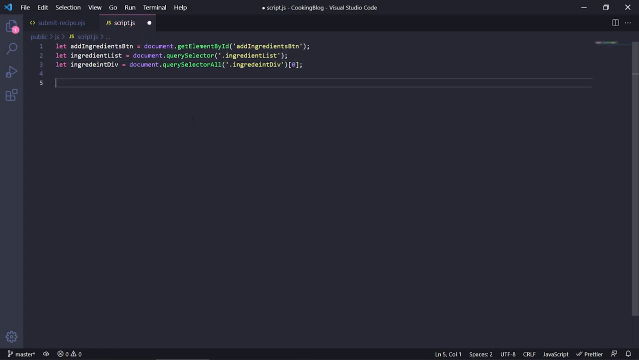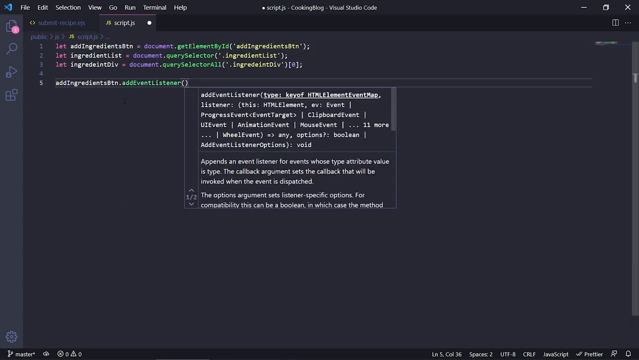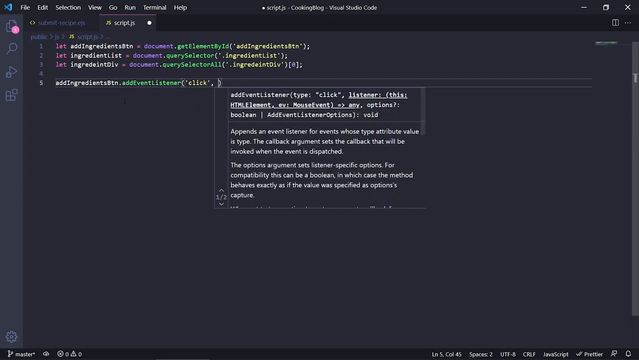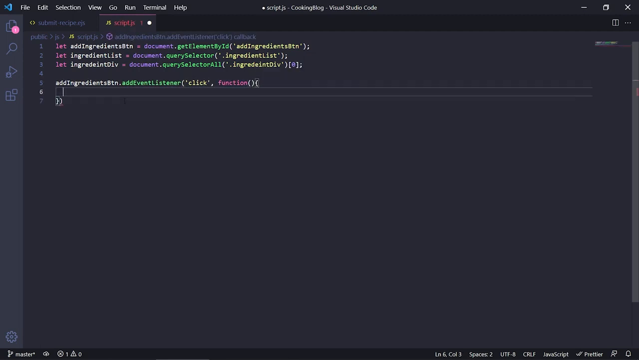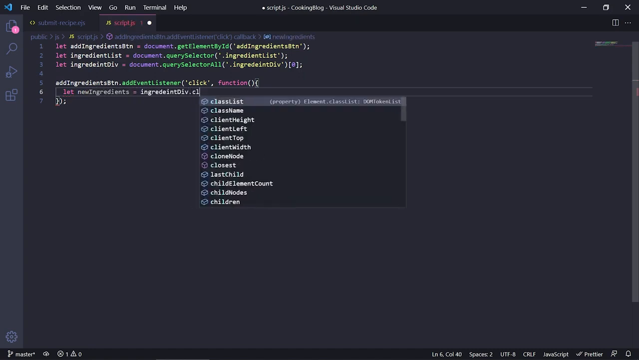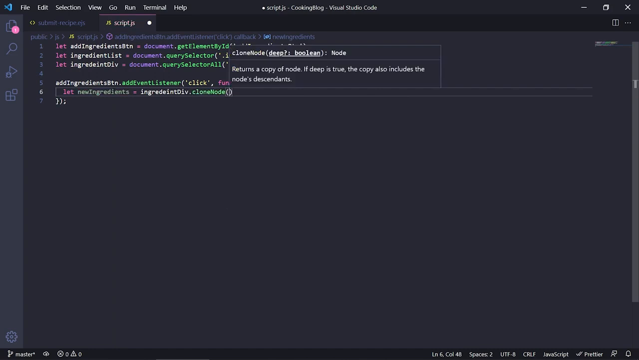So what I have to do now is do the on click event listener, and I can do it on this button. So if we do add ingredient button and then addEventListener, this is gonna be a click, and this is gonna function, and then inside here we're gonna do some magic. First of all, we need to clone this ingredient div. So to do this, let's do let new ingredients equals ingredient div.cloneNode, clone node is the one I need, and then that should be set to true.